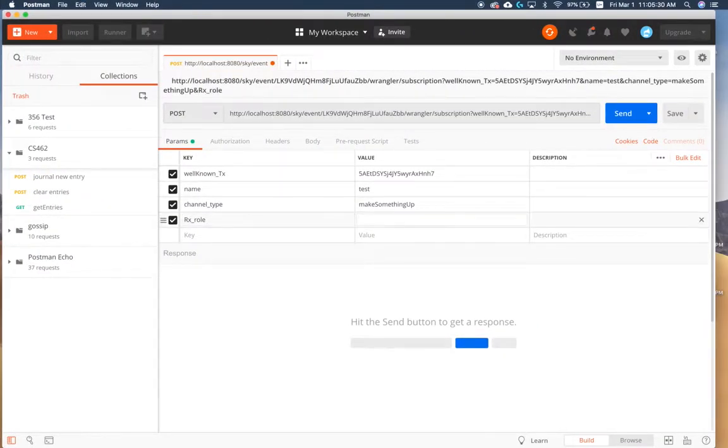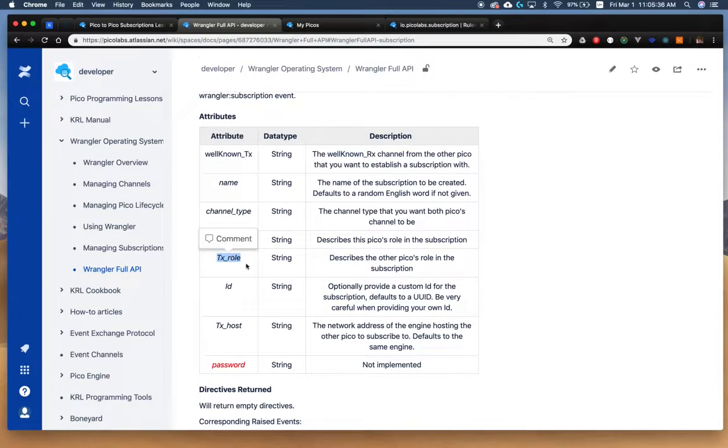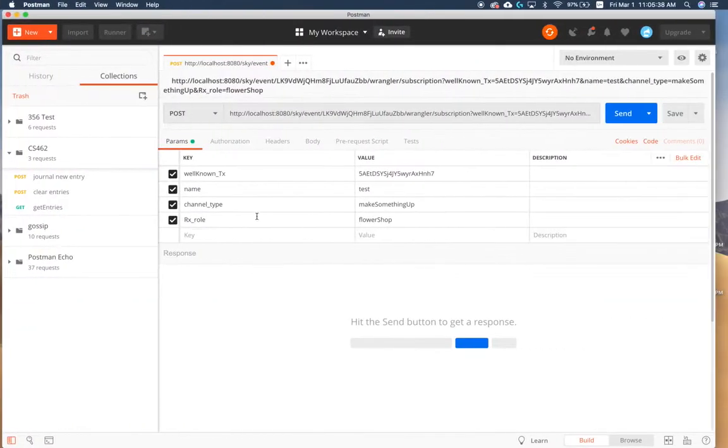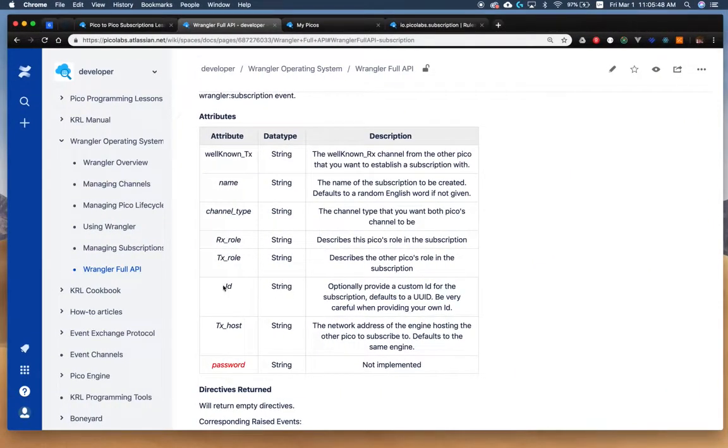My role is going to be a flower shop. Pretty simple. And the TX role, who I'm sending the subscription to, or who I'm making a relationship with, who I'm transmitting things to, is going to be a driver. And it's as simple as that. I won't go into the other attributes. You can look that up. It's not quite as important for this basic demonstration, but I'll leave that to yourself to figure out.